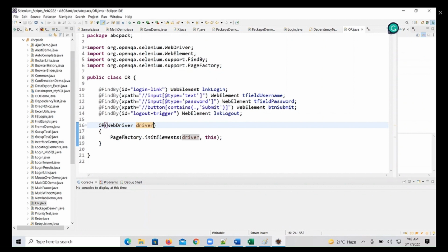Okay, or is a constructor, right? In that I'm giving the page factory class and initElements method, and for this we pass two parameters, one parameter is driver and another parameter is this.